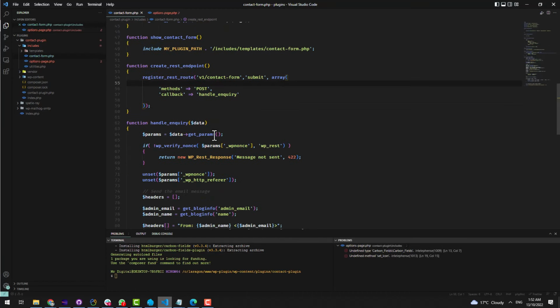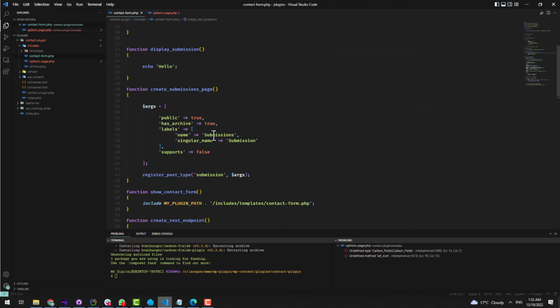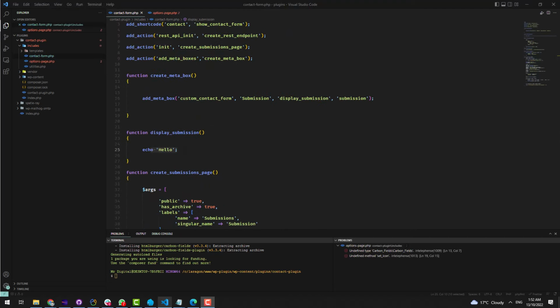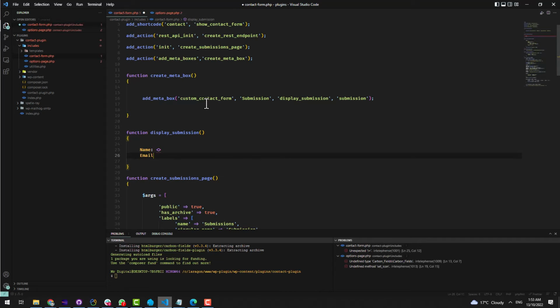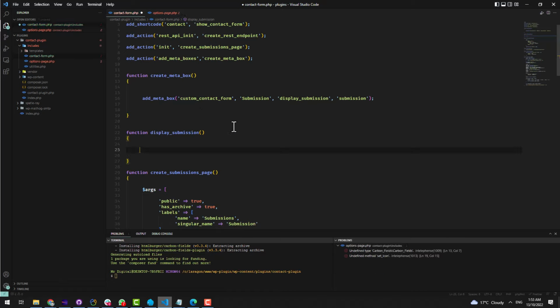Okay, so let's go back into our function which handles the content of the meta box. And we just want to grab all the post meta that's associated with this particular submission and show it on the screen. So you could just hard code it. You could basically do something like name and then put the code here for name, and then email, put the code here for email. But I think just to keep it fluid, and if you updated the form and added an extra field, you might want to just loop through the custom meta.